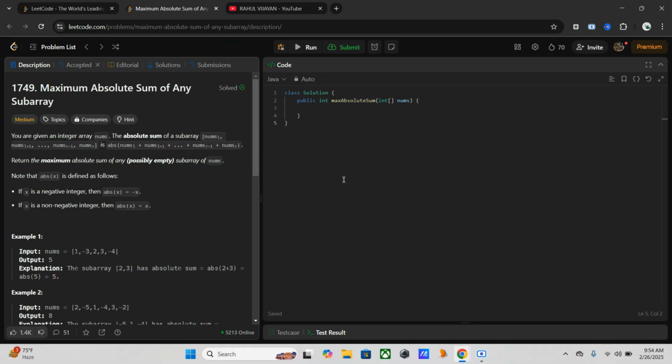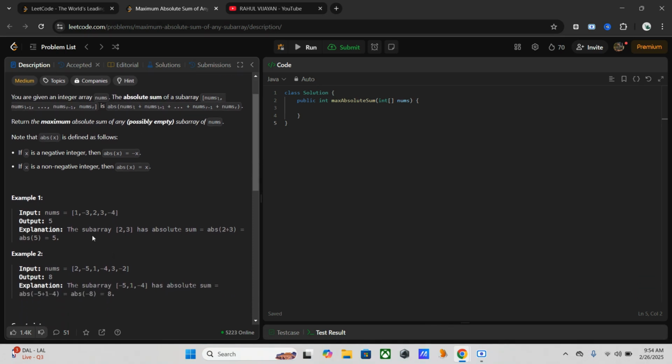Here we are given an integer array nums, and the absolute sum of a subarray is the absolute value of the sum of its elements. So our goal is to return the maximum absolute sum of any, means possibly empty subarray of nums. So if you see here, subarray means adjacent ones need to be there.